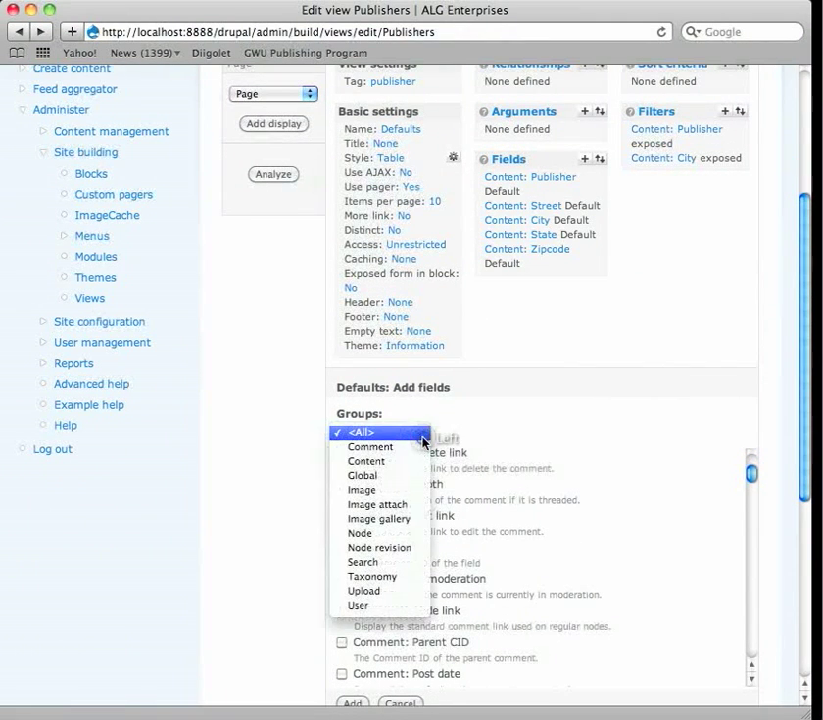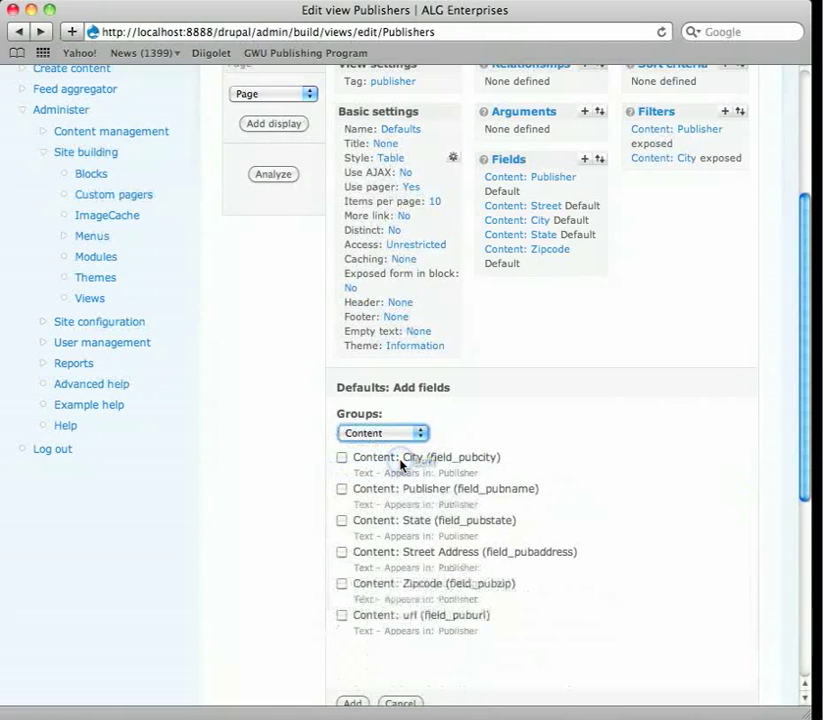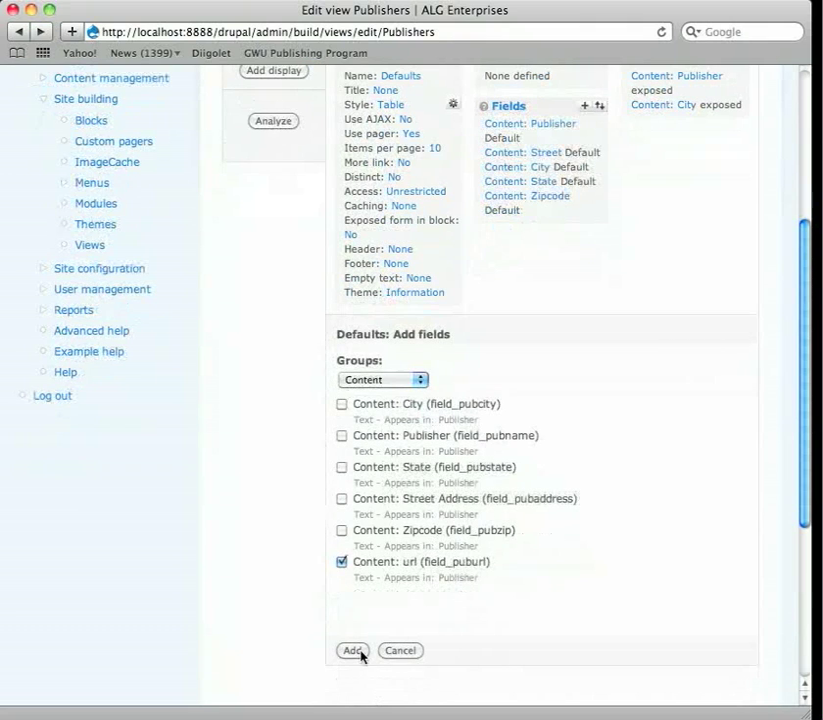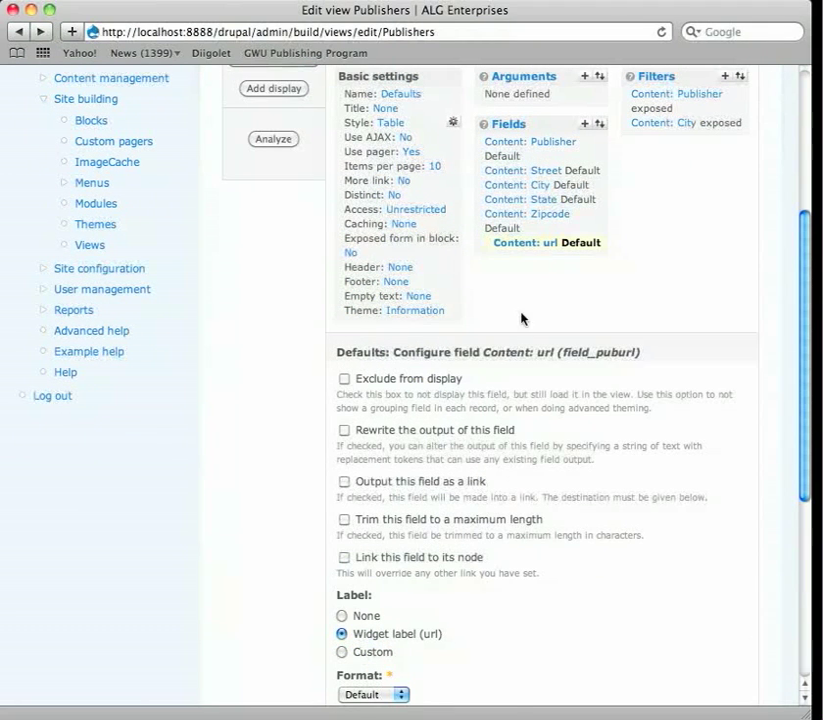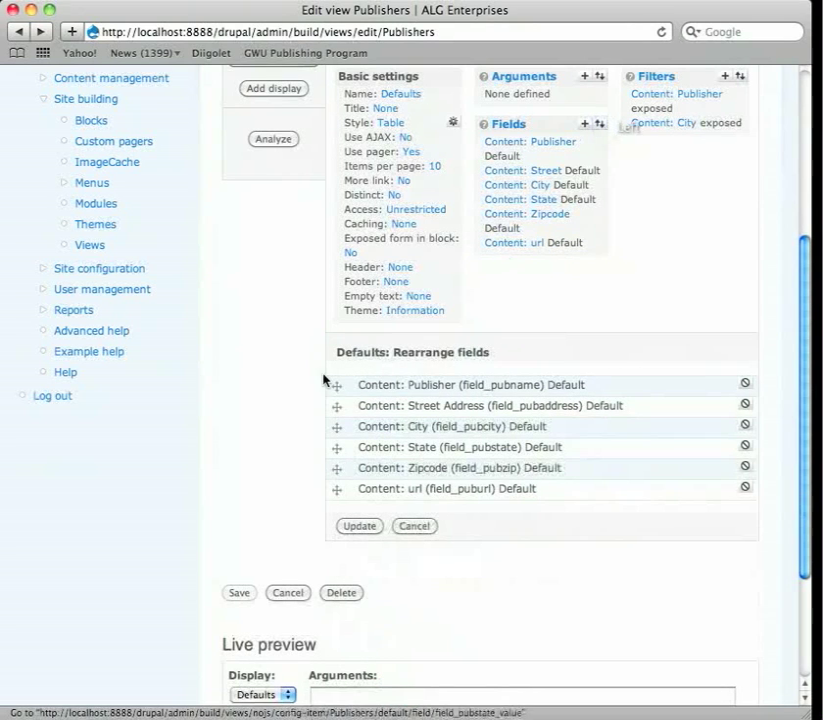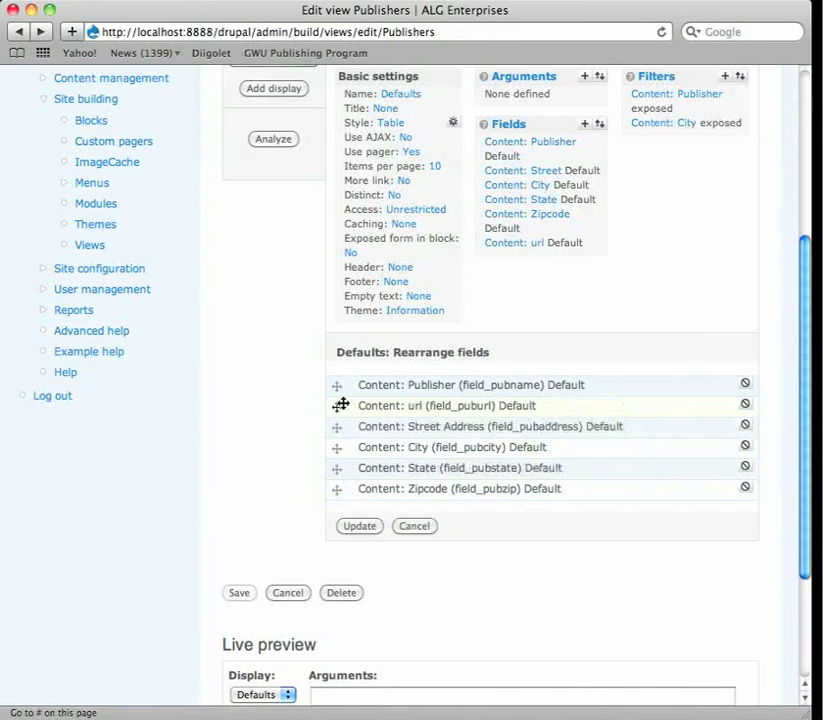I'm going to filter it just to look at the user created content types. These are mine, and here's the field that I want to add. It's URL. I hit the add button, and I now see that it appears in my display. In order to get this to work, I'm going to have to change the position of this within the list of fields, and I do that by clicking the up-down arrows, and this gives me a little box down here where I can slide things around.